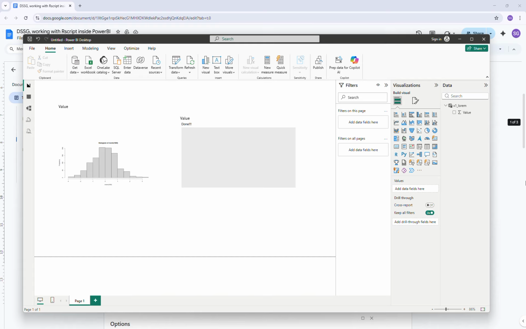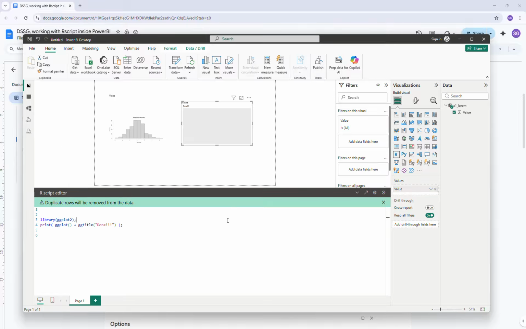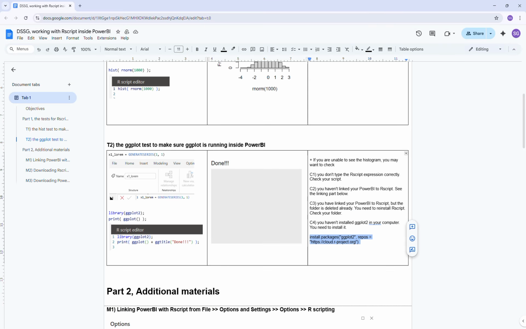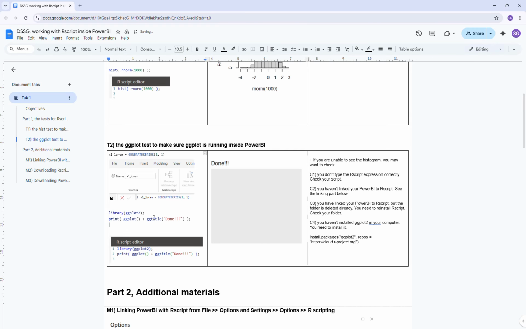So for the second test, after you see the two pictures like this, then you are done with the test already. Let me copy this one in here to replace the old code, because I think the code here does not include the title.